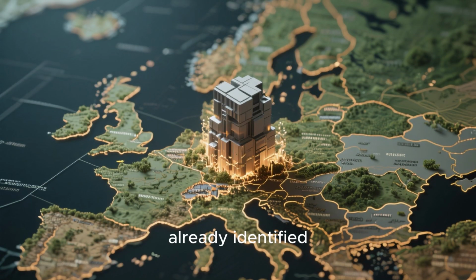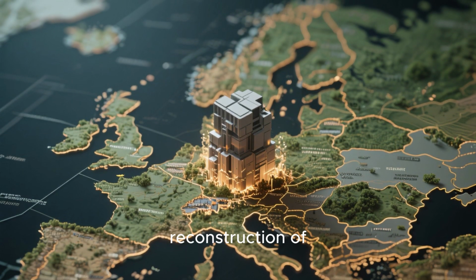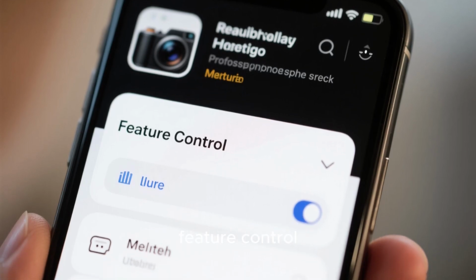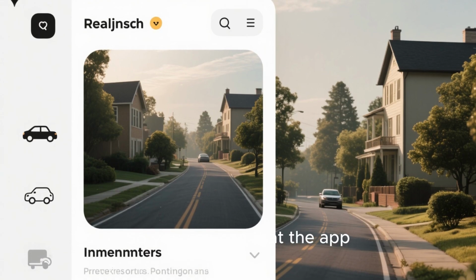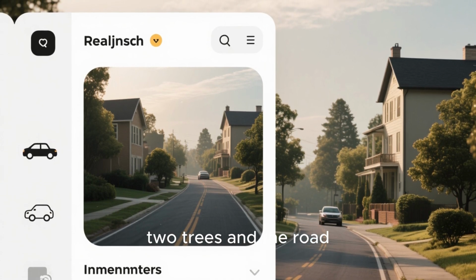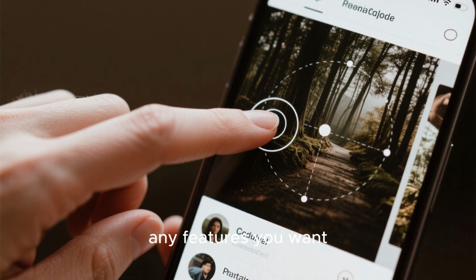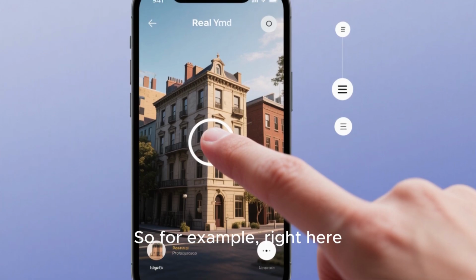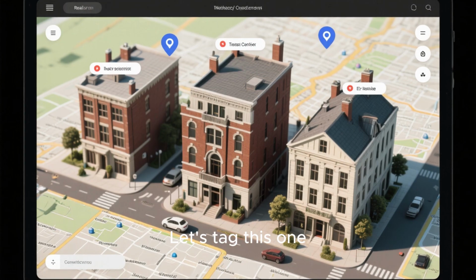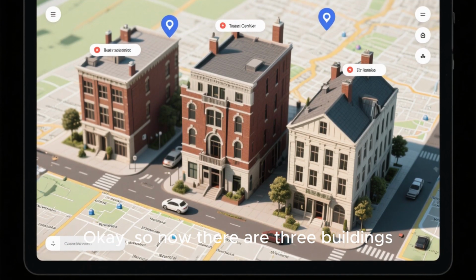So the app has already identified these points of interest and it is going to try to make a 3D reconstruction of them. And then right here, this is the feature control. So you can see that the app identified 2 cars, 3 buildings, 2 trees and the road. If you think it missed something, you can always go ahead and add manually any features you want. So for example, right here, I'm gonna say there's a 3rd building. Let's tag this one. Okay, so now there are 3 buildings.